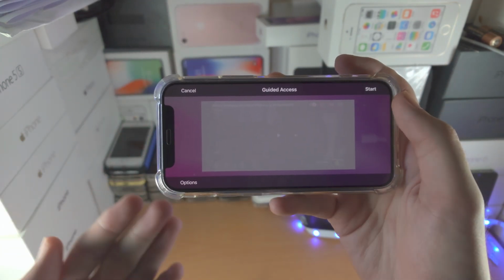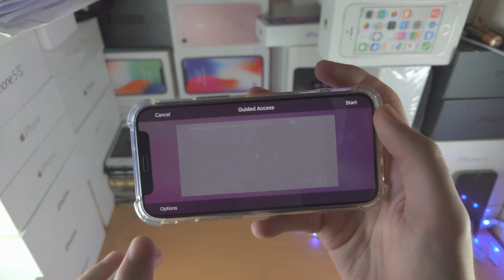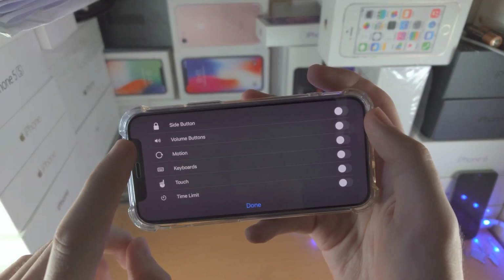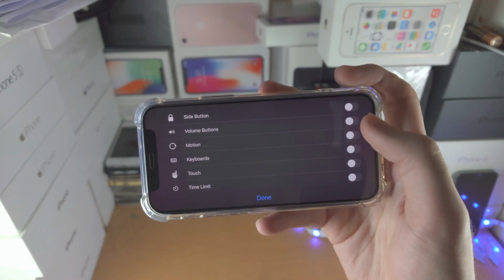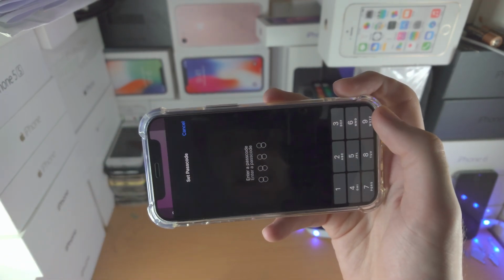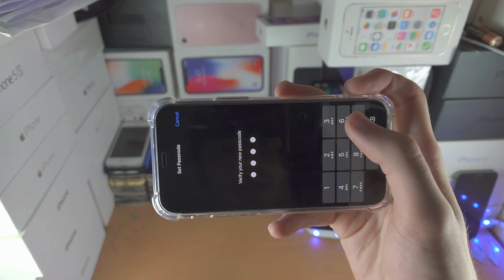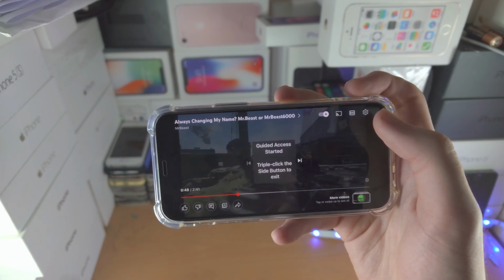If you just want to lock the YouTube app so no one could exit out of it, make sure touch is still on, but turn off stuff like side button, volume buttons, motion, etc. And then once you're good to go, tap on Start. It will ask for a passcode, just enter in the passcode, and you're good to go.